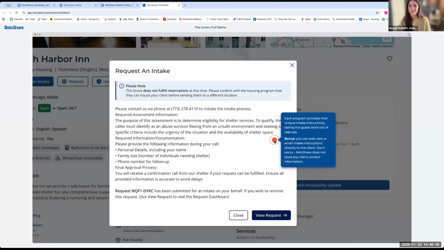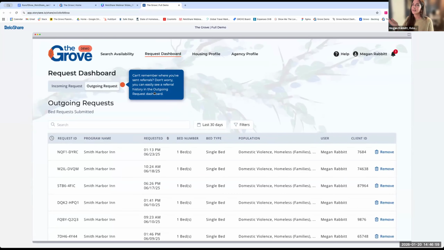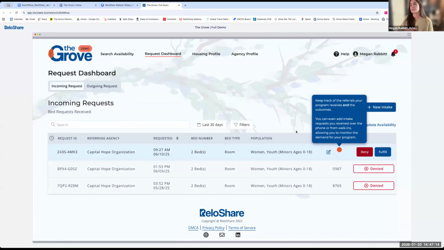We do not store client identifiable information, so we purge their number or their email immediately as soon as you hit the send information. But then we also document that in a nice dashboard so that, again, your agency can use this information to continue to advocate for the vital services that you all provide. So you'll see all of the referrals that your agency made. And if your agency is a housing program, you would have access to all of the incoming requests as well, where you're able to essentially just wait for that client to follow those instructions. And you can say whether or not you are denying or fulfilling that request.